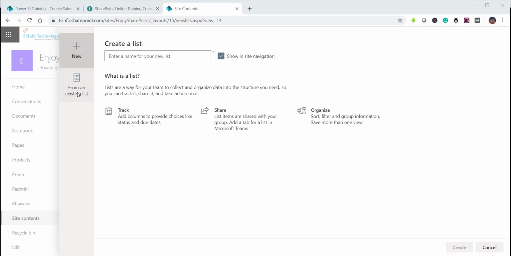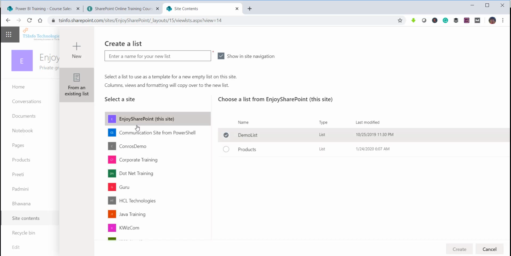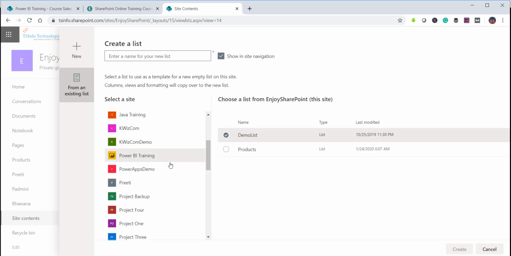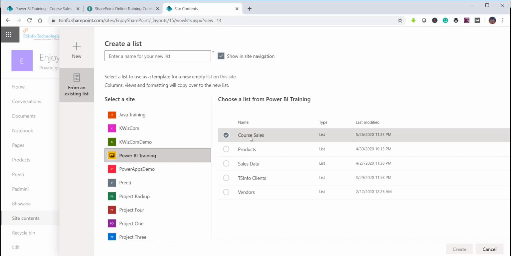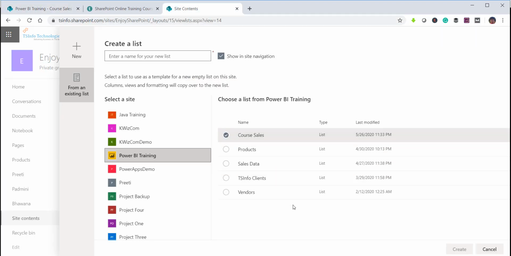Another option is from an existing list. In this case, it populates all the lists from the SharePoint sites which I have. I'll select Power BI training, and you can see the list name as course sales, which is this list. It populates all the lists, and you can provide a list name here. So I'll say course sales, select this list, and then click on create.